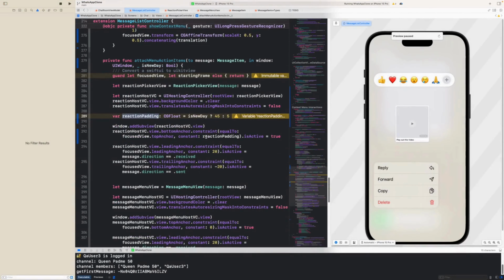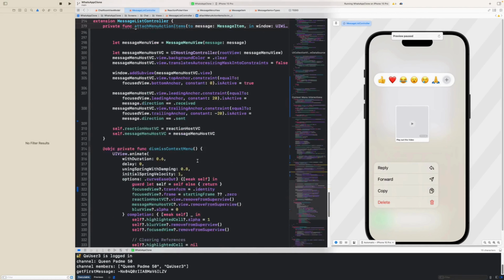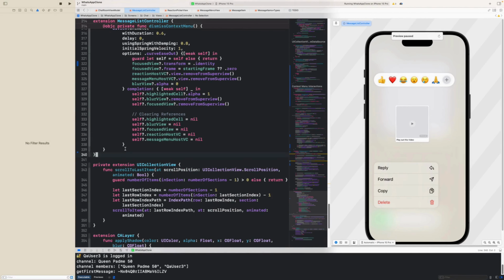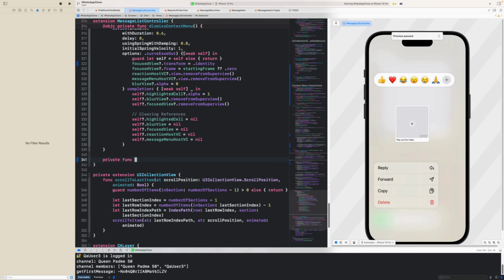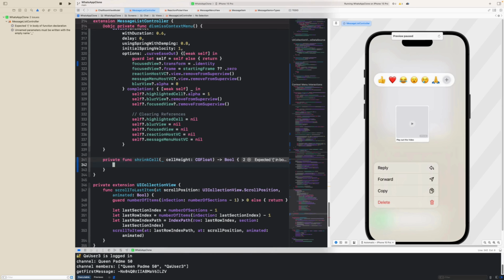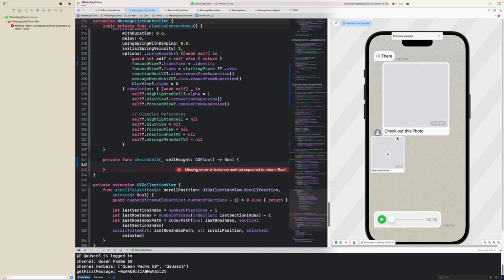So the first thing I want us to do, we're going to be using this reaction pattern. But before we even do that, let's go down here and actually create a function inside of our message list controller that's going to be responsible for determining if we want to scale our cell or not. I think a better name is shrinkCell. The first thing we want to take in is the cell height, meaning the height of the cell we're actually trying to shrink. And then we're going to return a Boolean value. This is what we're going to use to determine if we're going to scale down the cell or not.